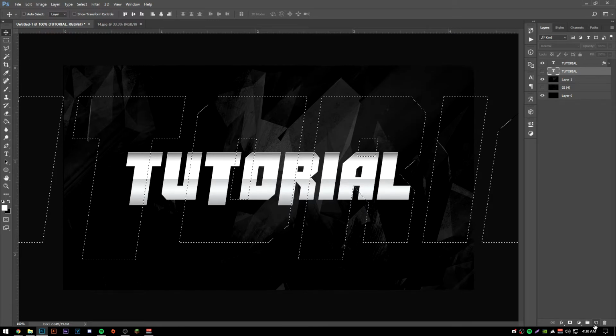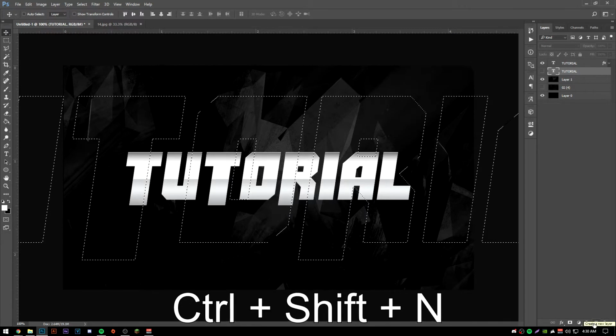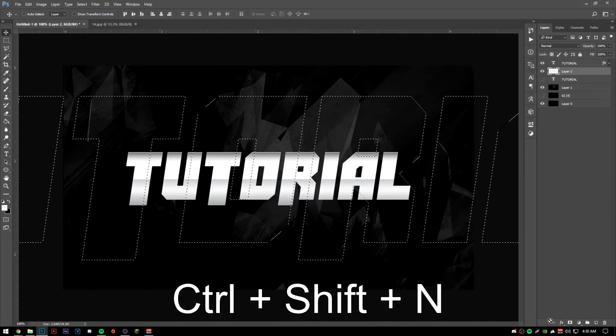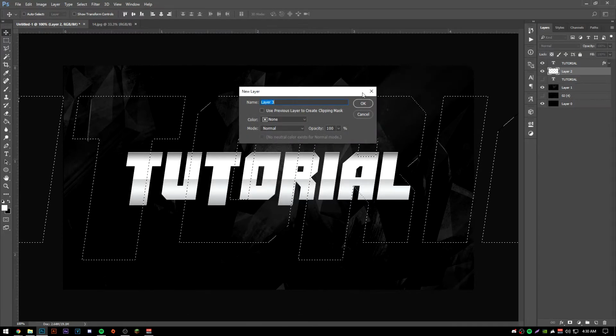I usually like to go down here, down to the bottom right, make a new layer, or hold Control Shift N, which will bring that up, and just click OK.